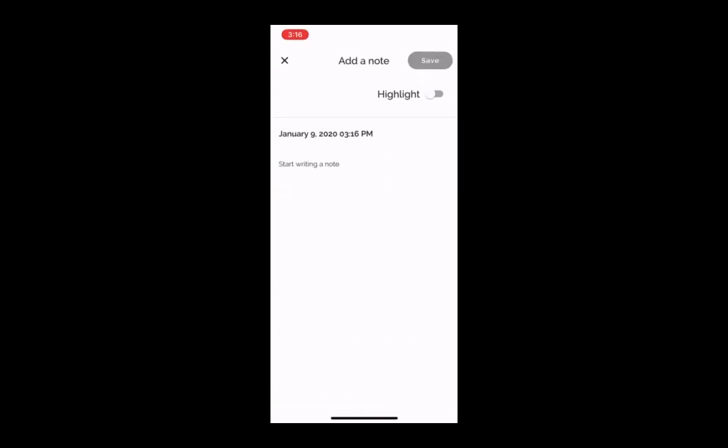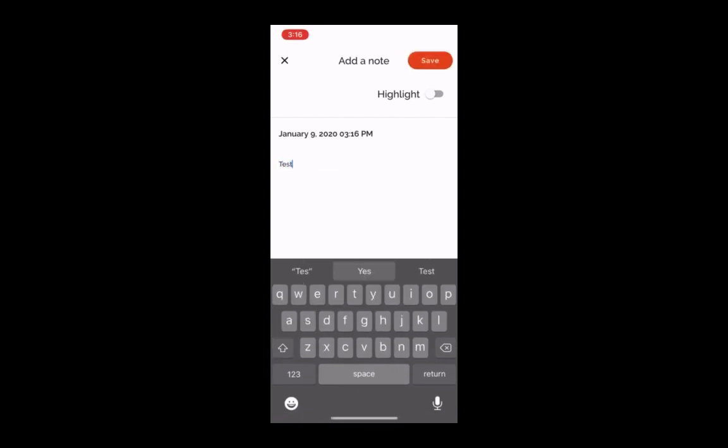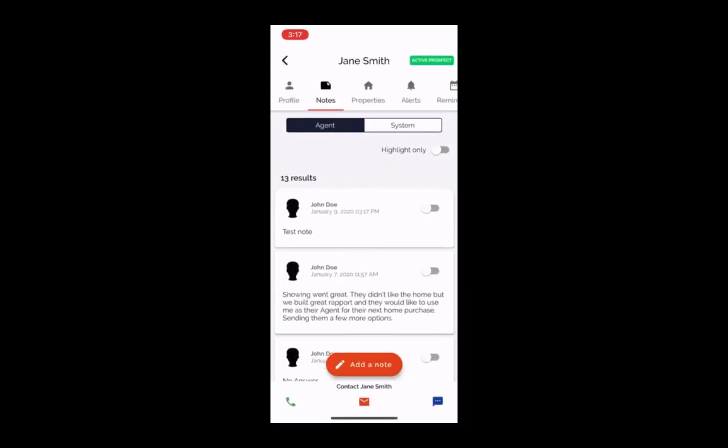Then you're going to click where it says start writing a note, and then type in your note and hit save. So if I hit test, I'm going to type in test note, and then click save. It's going to immediately take me back to the notes screen, and you can see my first note there is a test note. At any point, you can highlight a note by clicking the highlight toggle feature on the right side of the note. So when I select that feature, it highlights the note for me, and I can simply unselect it by clicking it again. To exit out of a lead profile, select the back arrow at the top left of the screen, which will take you back to the active prospect list.